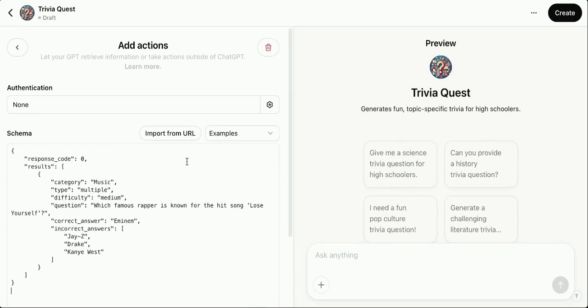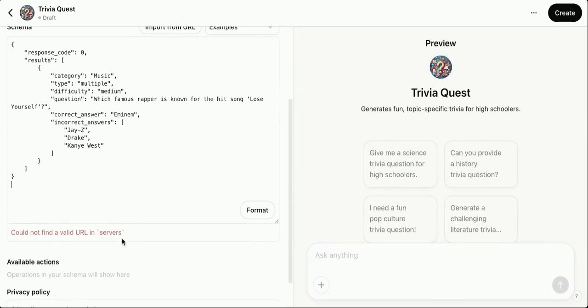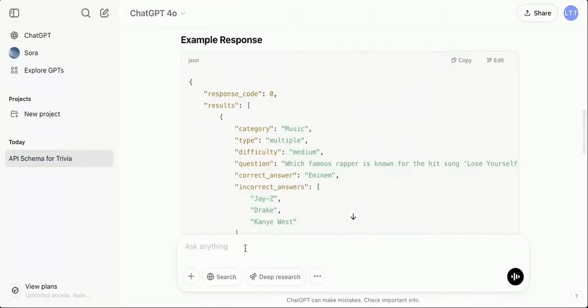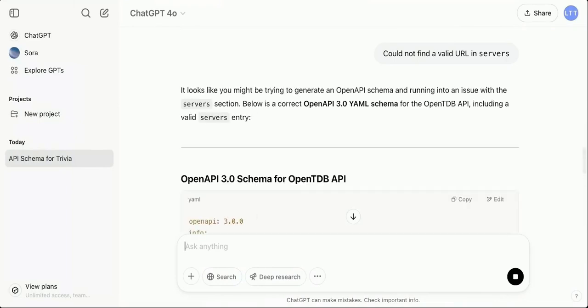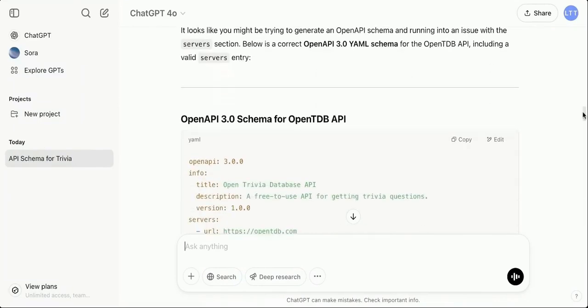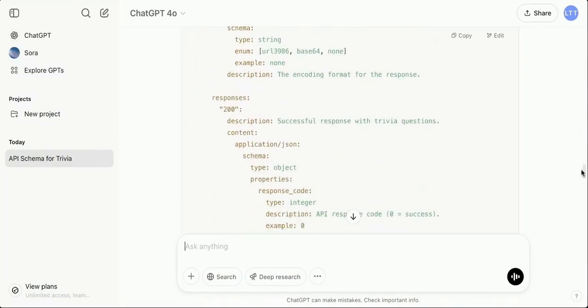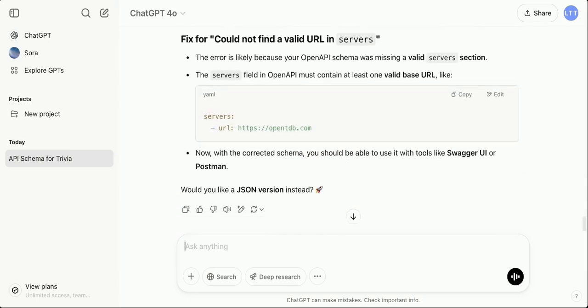Paste it in here. Getting an error. It can't find a valid API URL. Let me just give the error to ChatGPT. Gave me updated schema information, but it looks like it's in a different format, YAML. I'll try it.